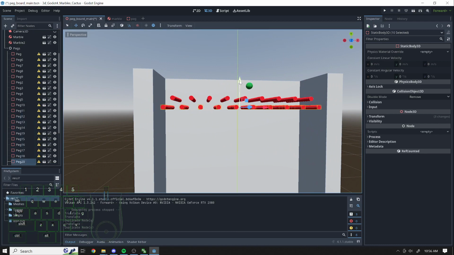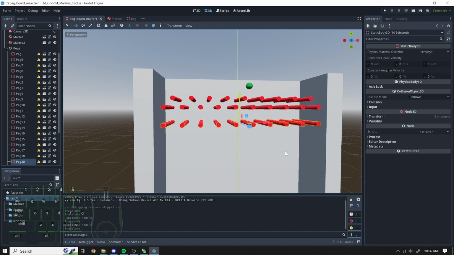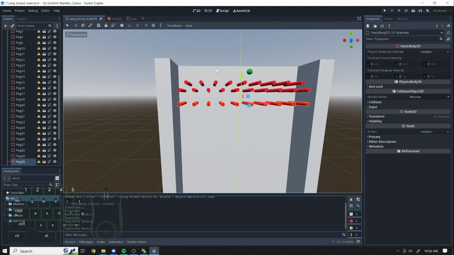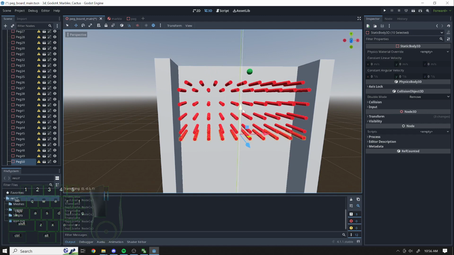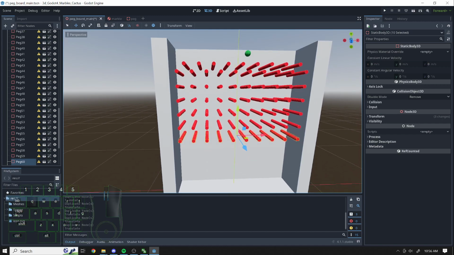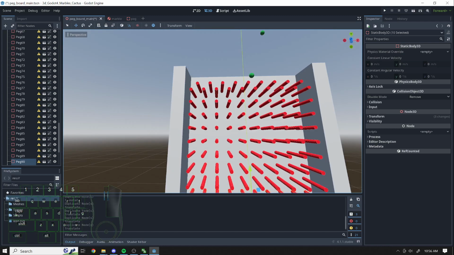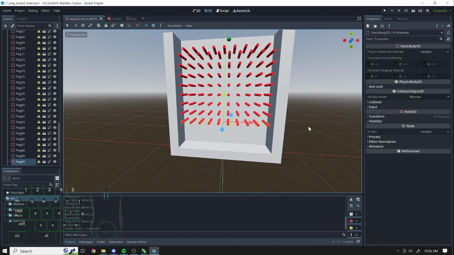So Control D, not half but 2. All right, now let's do that again. Control D, not 1 but 2. Control D, not 1 but 2. Control D, not 1 but 2. Control D, 2. Control D, 2. That's probably good right there. I don't know, maybe one more row. Okay. I don't know, I don't like the last row.